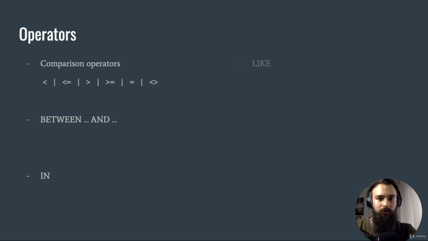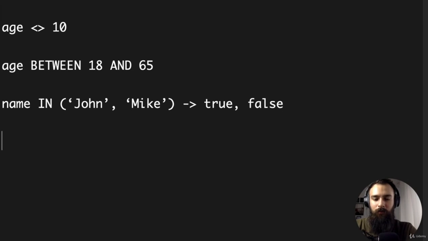The fourth operator, like. Like checks if an attribute is equal to a template. What I mean by a template is that we can replace some characters. We can check, for example, if the name is like John, but then we can replace the first two letters with a percentage character, and whatever are the first characters, it will only check that the last two characters are equal to the last two characters of the name.